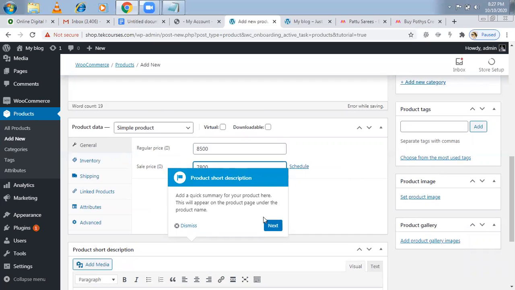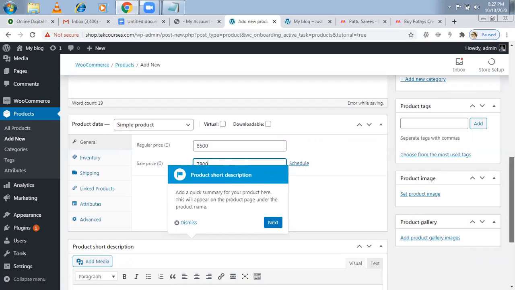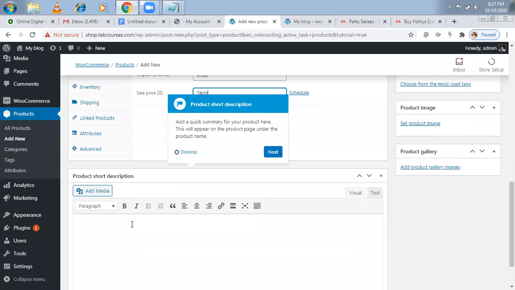And after that, here, product short description. Again, whatever you want to give. Here also I'm giving the same, but you should give something else anyway. I'll talk about this later, guys.